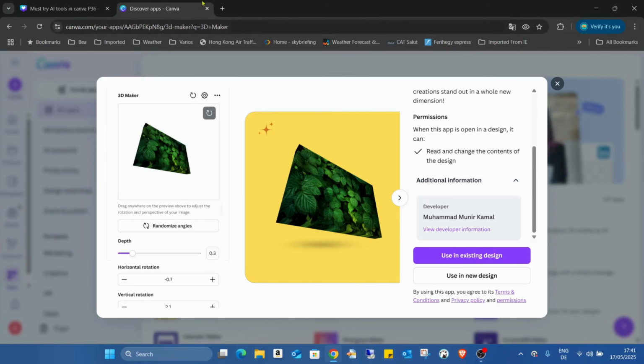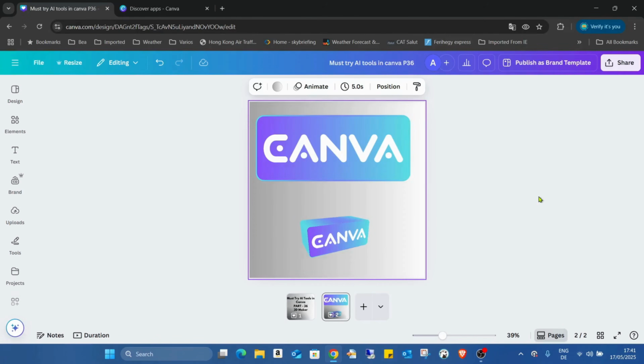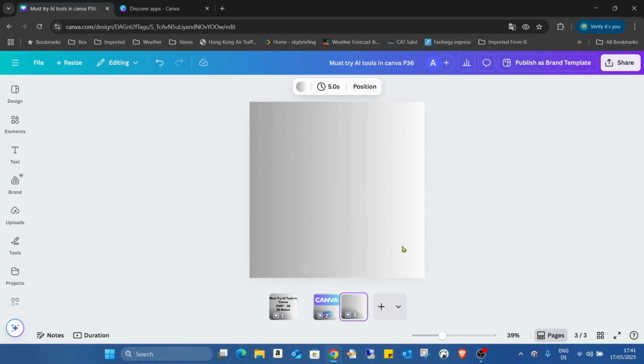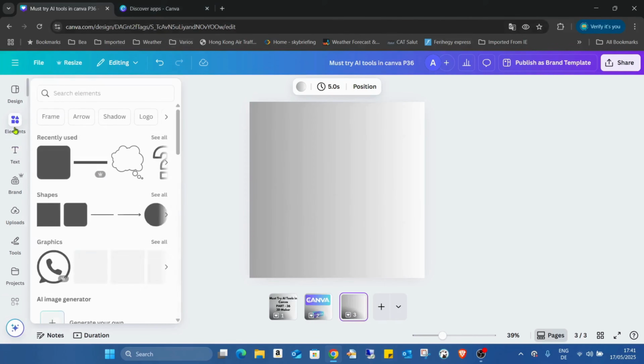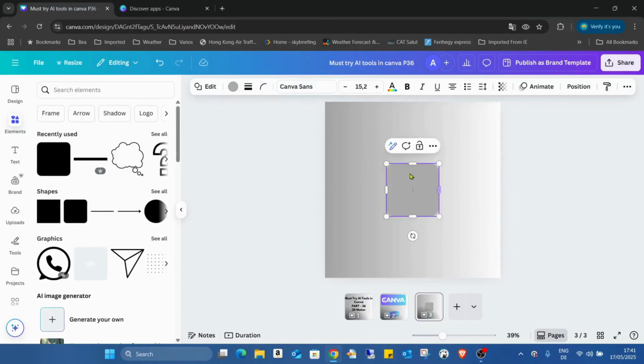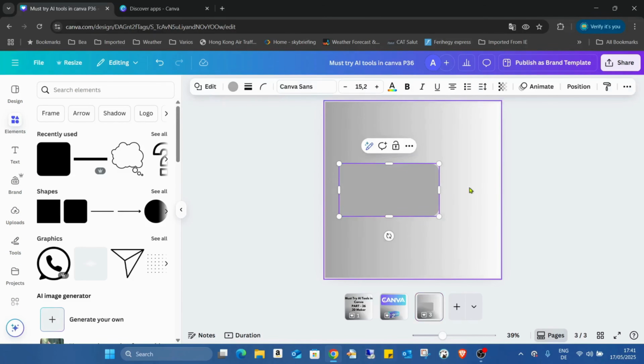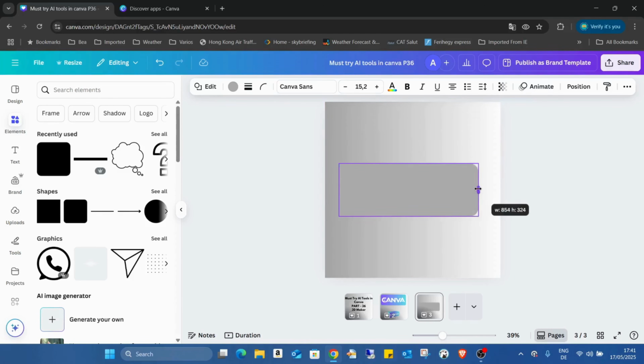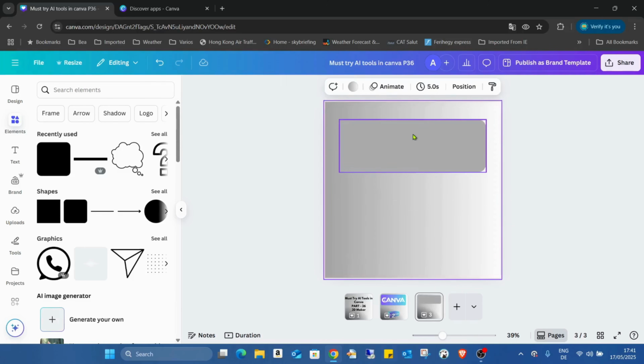So now we can go back to the original Canva. Here I'm just adding a new page. I will create something similar. So I go into the elements, I go into the shapes, and create something like this. Just moving it a bit up.